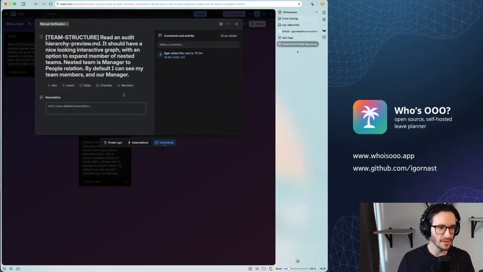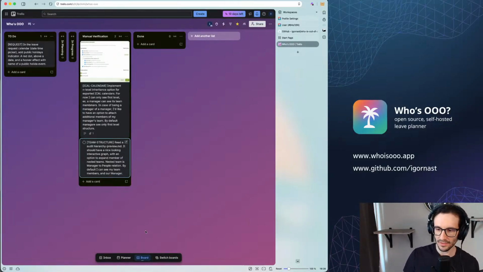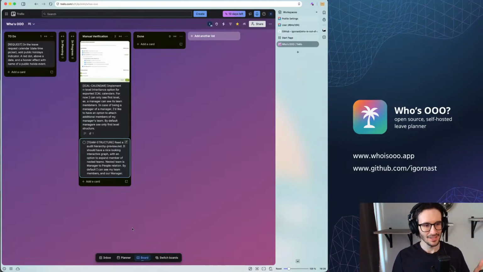And the other one is the team structure. There is a hierarchy preview. It's already in place. I don't like it. I don't like the UI. So what we're gonna do is try to run a brainstorming session and try to improve the styling and how it looks in general, the template for the hierarchy preview.